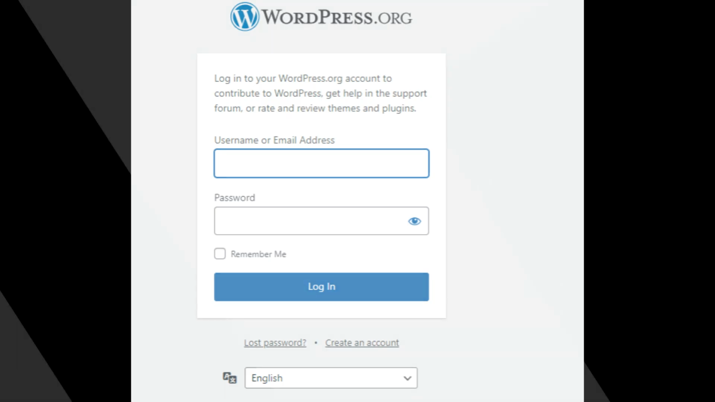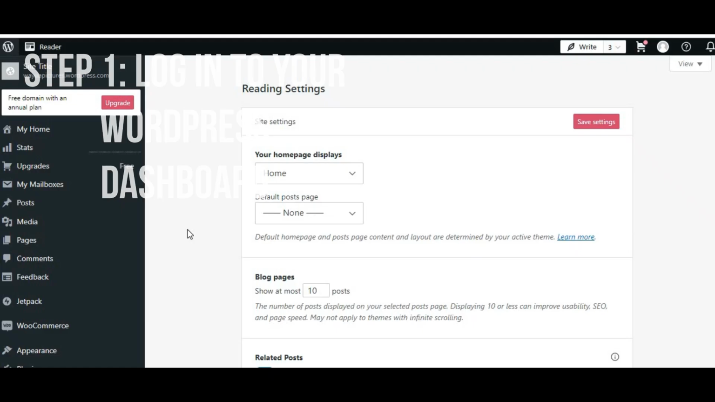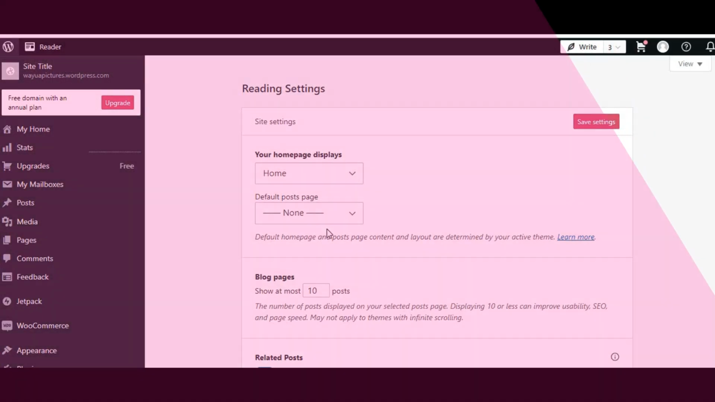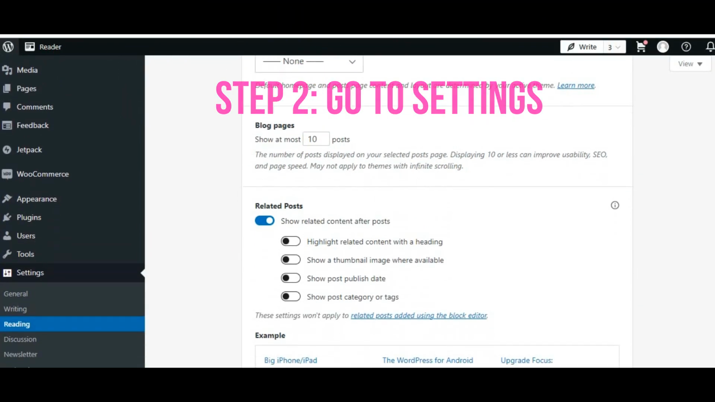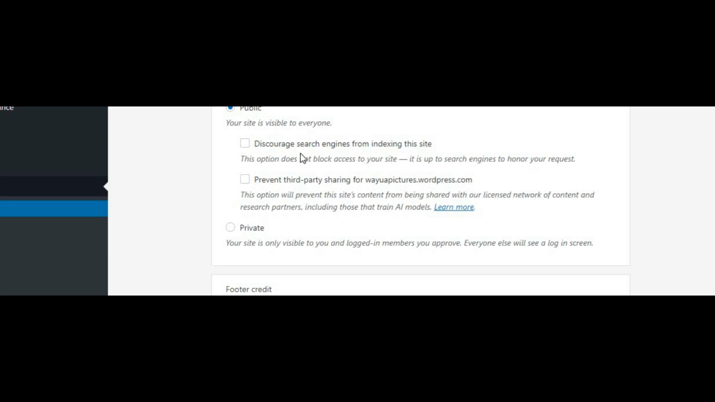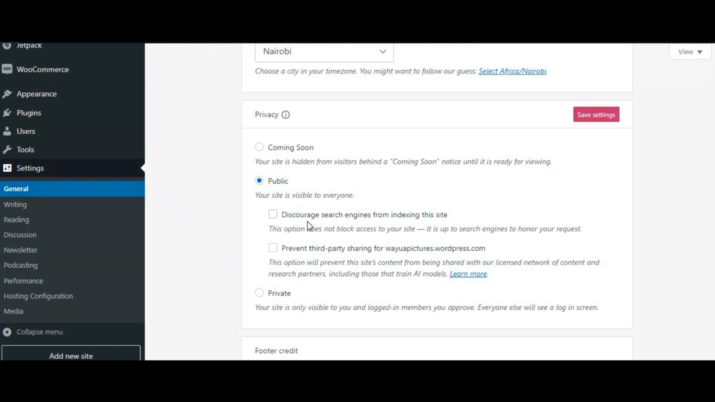Step 1. Login. Start by logging into your WordPress dashboard with your admin credentials. Step 2. Go to Settings. Next, navigate to the Settings menu on the left sidebar and click on Reading. Step 3. Set to Private here. Check the box that says Discourage search engines from indexing this site. This won't make your site completely private, but it will hide it from search engines.